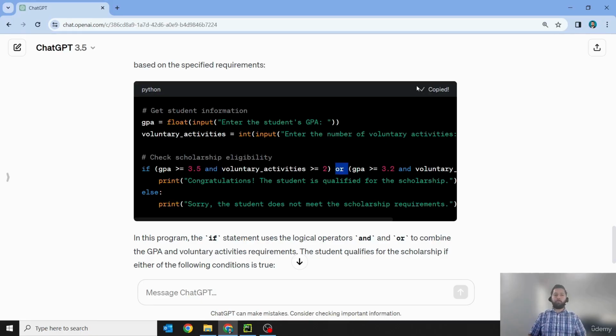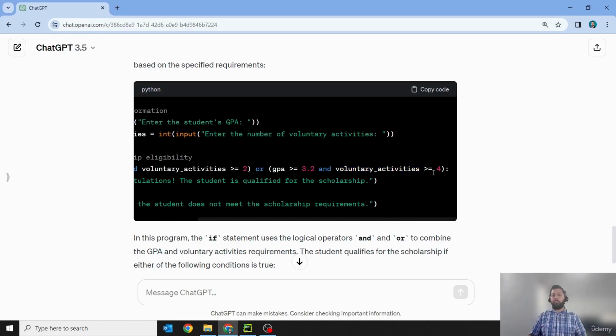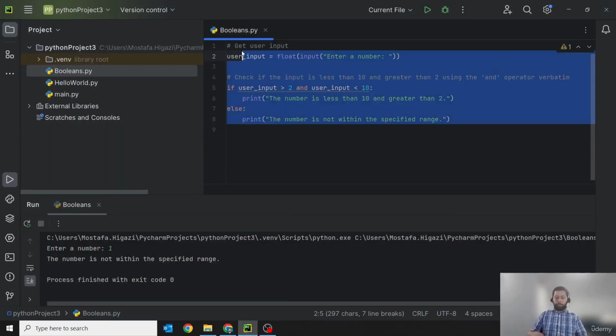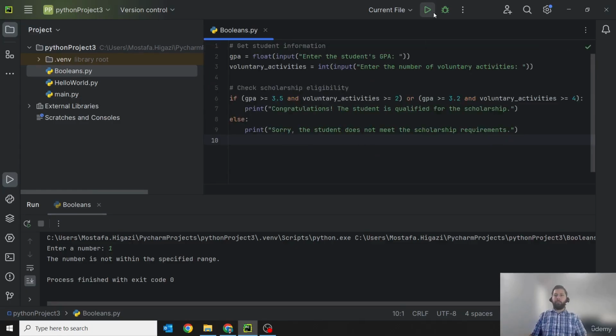All right, so you can see here if it's greater than or equal to 3.5 and their voluntary activities is greater than or equal to 2, or the other case, if it's greater than 3.2 and the voluntary activities are greater than or equal to 4, then they will be qualified for the scholarship. Otherwise, they don't meet the requirements for the scholarship. So let's go ahead and copy this in and play around with it a little bit. So we're going to go ahead and paste it and run.